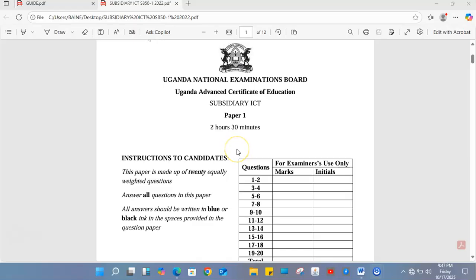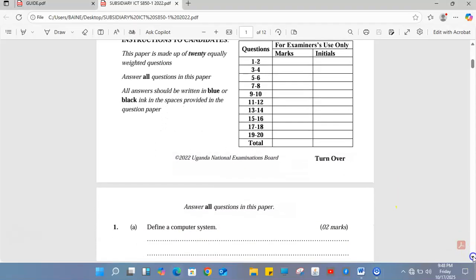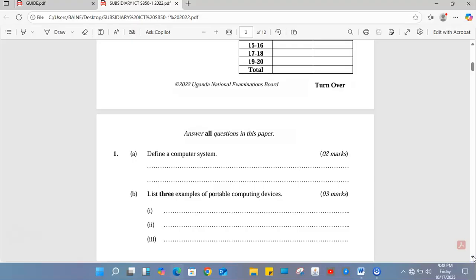To begin with, we are beginning with instructions: 230 minutes, 20 questions, all of them are compulsory. Right? Let's begin straight away with number 1. Define a computer system. Here we have to say what you understand by a computer system.